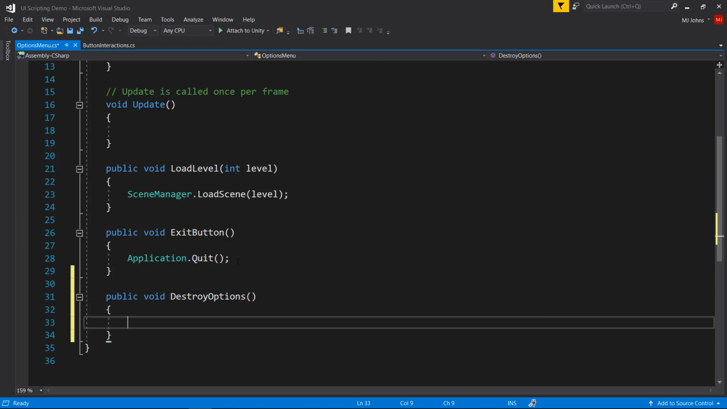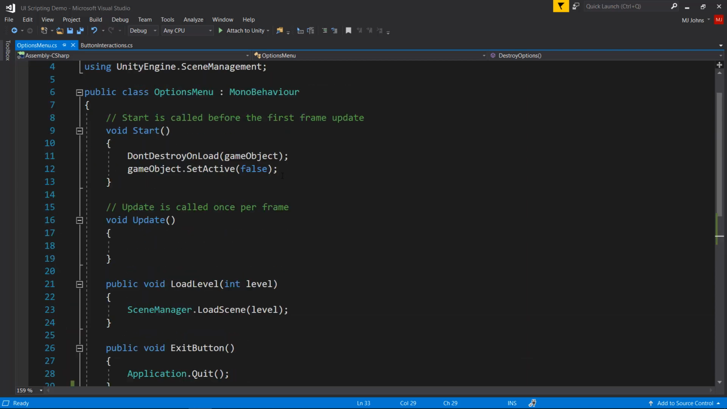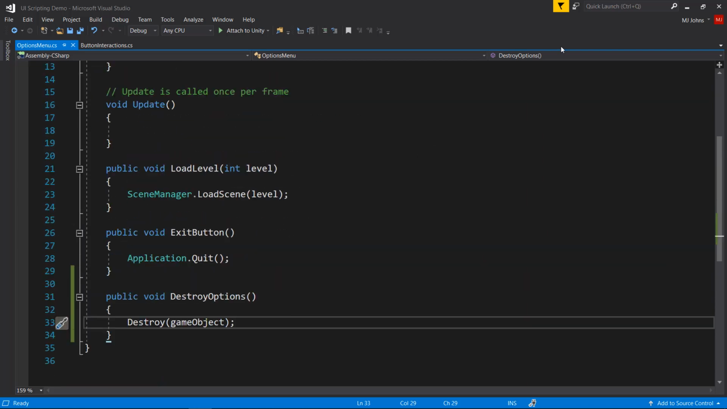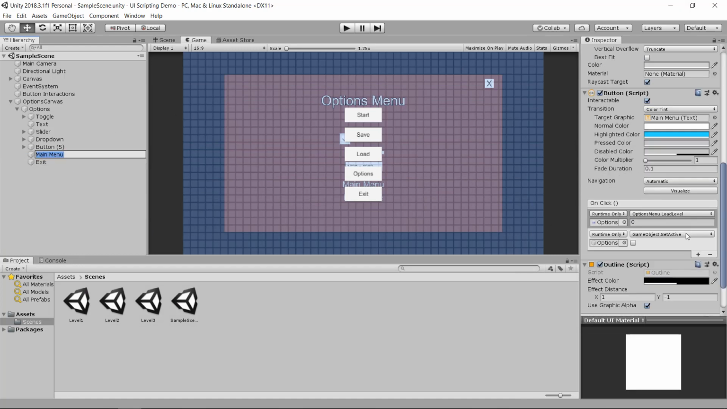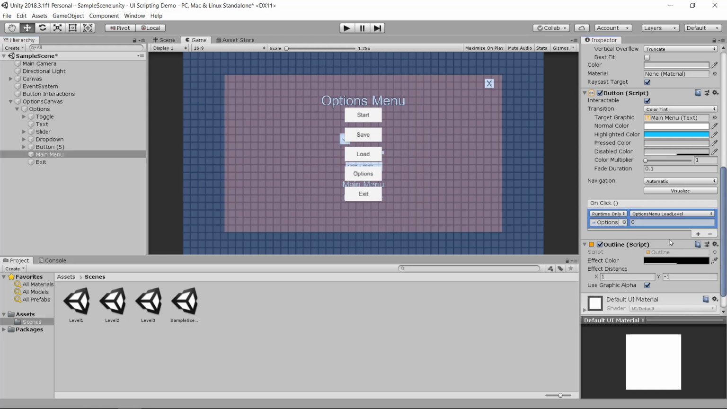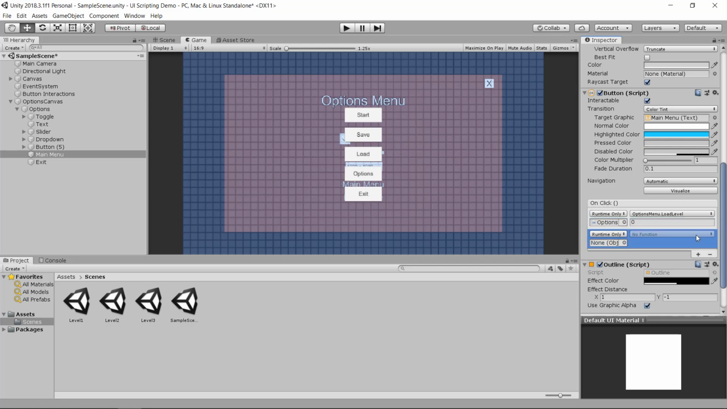And what this is going to do is destroy game object. I only want to destroy it when it reloads the main menu scene. I don't want to destroy it when it loads any other scene. So now from my main menu button in the scene, I can add another on-click function. So I can hit the plus button here and have a second on-click function besides this load level.